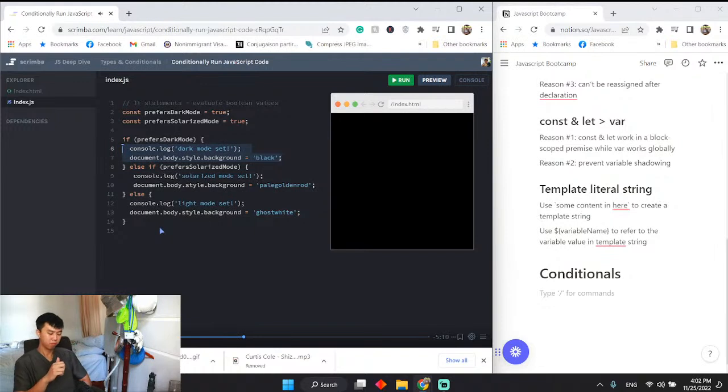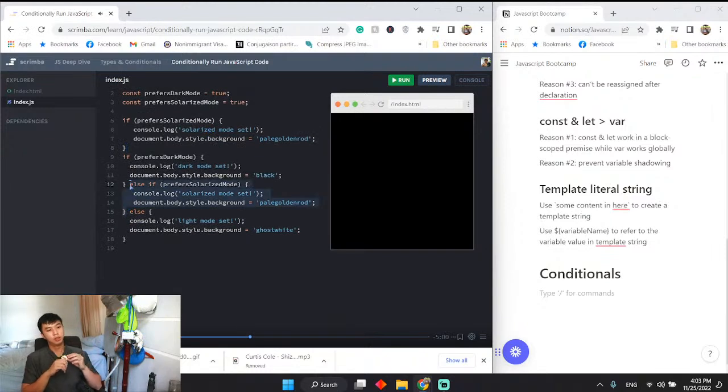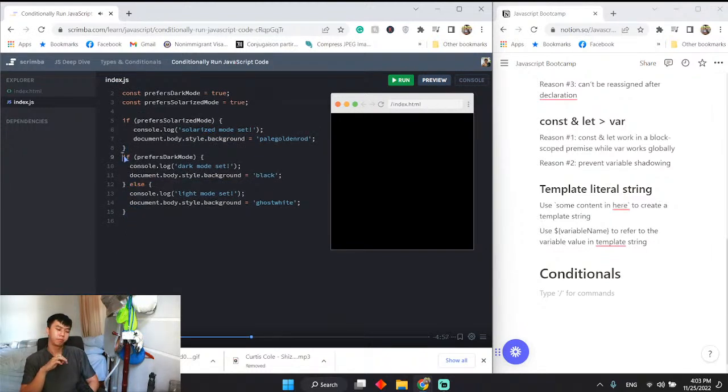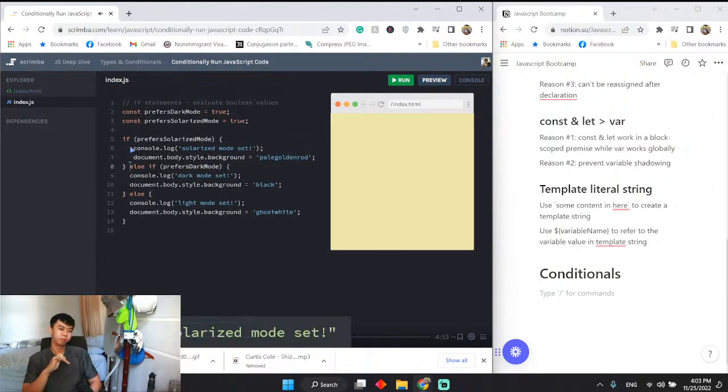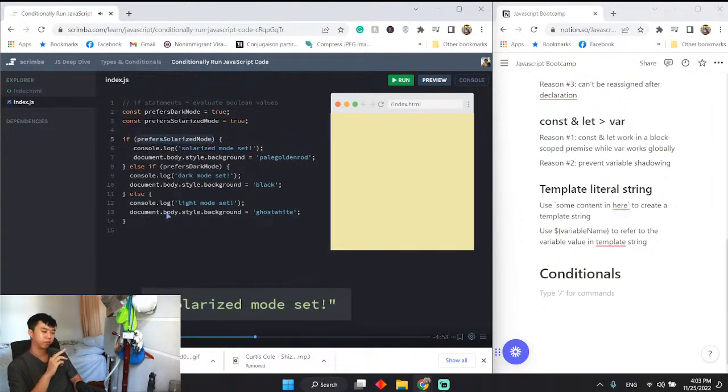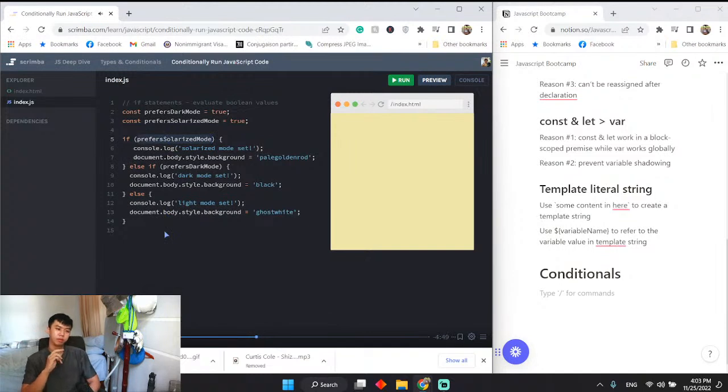All we have to do is swap the order of the conditions. We can make the else if appear earlier within our code as the if statement up at the top, and then we can make what was previously the if statement appear as the else if. So now the prefers solarized mode condition is being satisfied first.